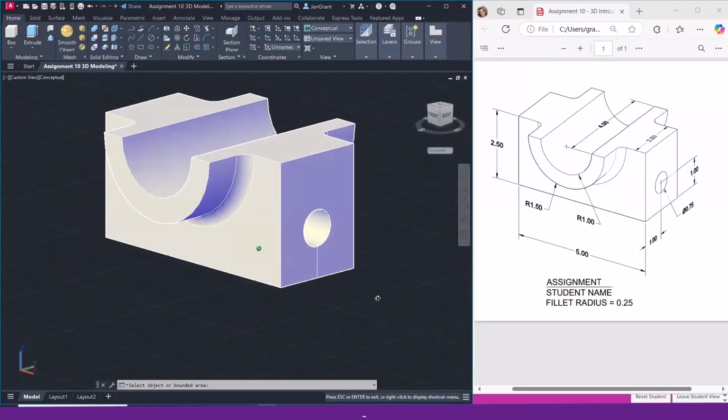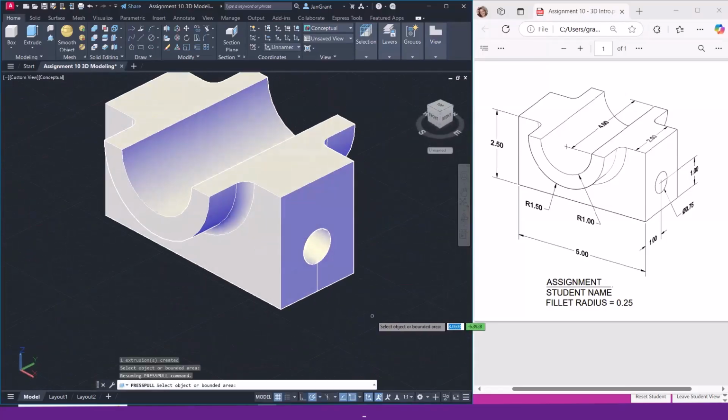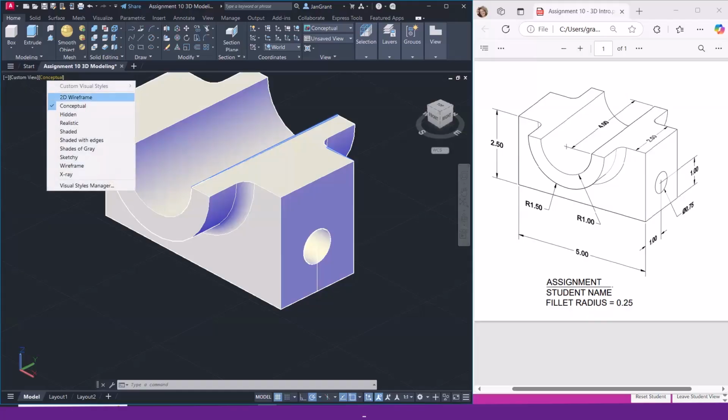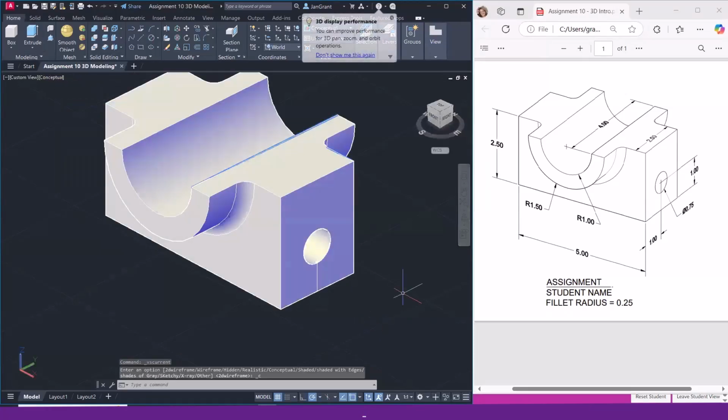Now we do have to delete that circle. Sometimes you can grab it. I'm going to go ahead and escape out of this. Sometimes you can come over here and it'll help you to grab it. Sometimes I'll go to 2D wireframe. See, if I go over here and I change from conceptual to 2D wireframe, I'm looking through the whole thing, and then I can just kind of grab this line and delete it. I'm just letting you know the options.